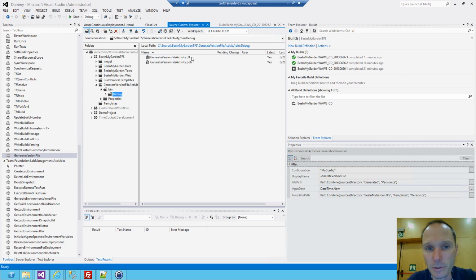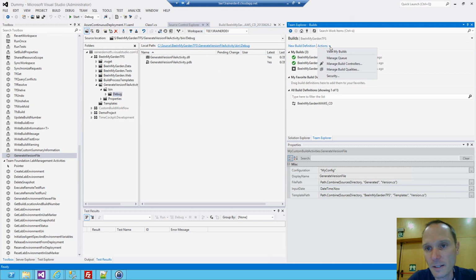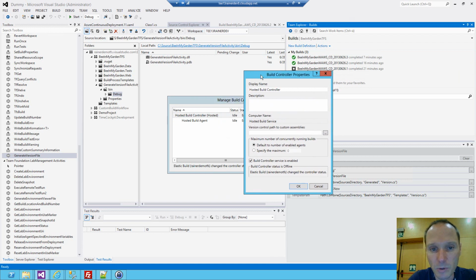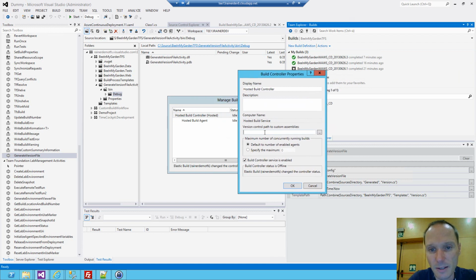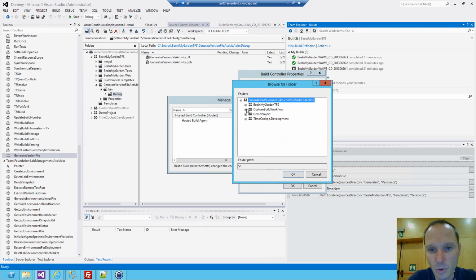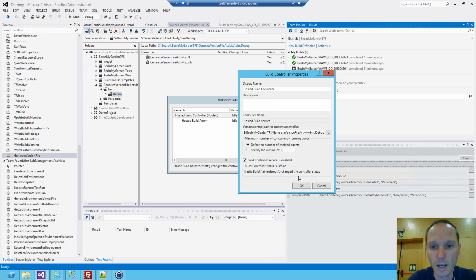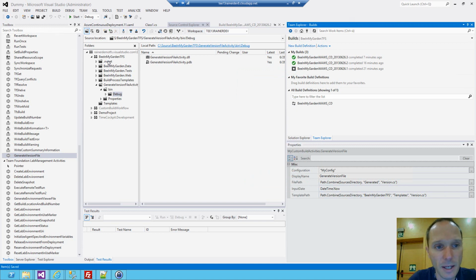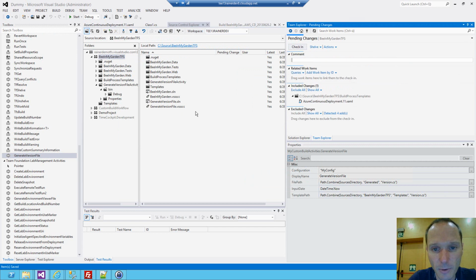But we have to tell the build server that it should look in this directory for custom build actions, and this is done here in the action menu, manage build controllers, and you hit properties on the top level, hosted build controller, and here you have the setting that's important. You just select it and you choose the directory where your custom build component lives. It's the generate version file activity, build, debug, and this is the directory where it should get custom build activities from. Now hit OK, close it, save everything, make sure that nothing is checked out anymore.